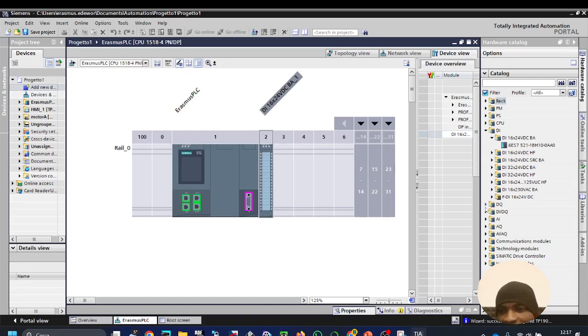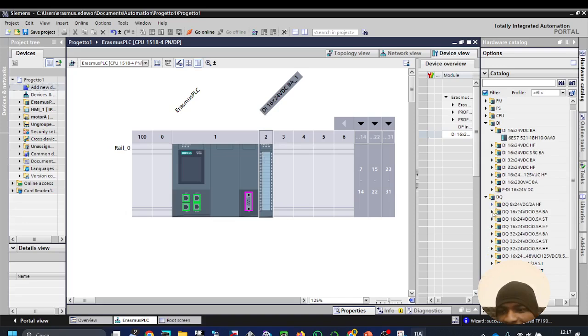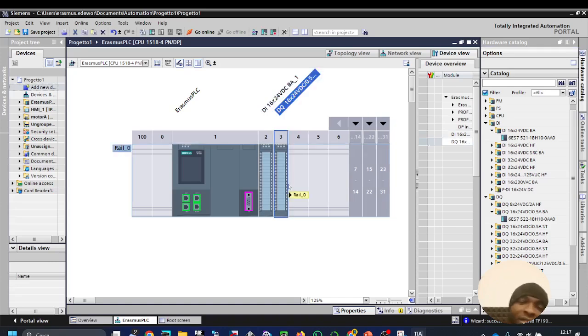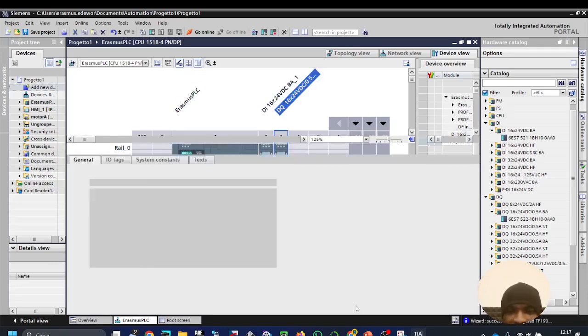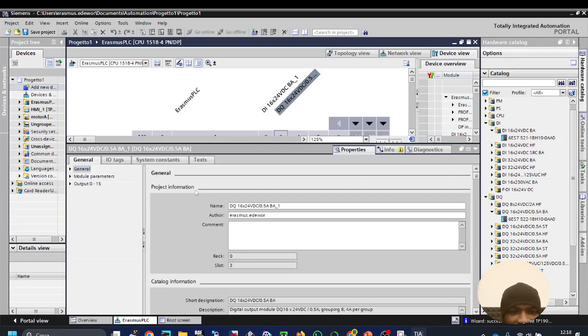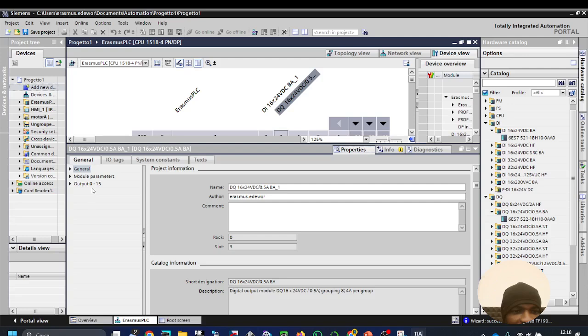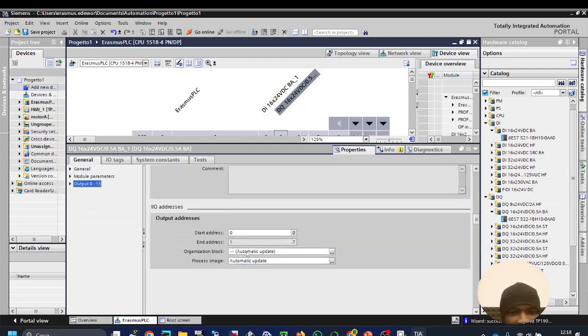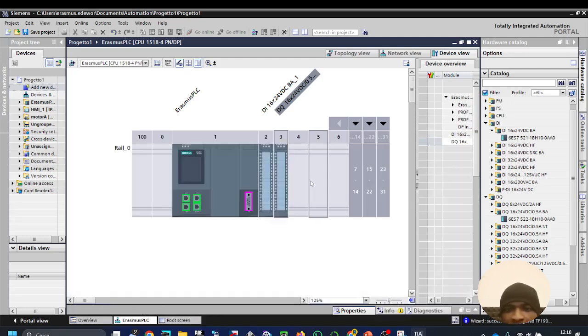Okay, we just got a digital input. Now let's get a digital output here. Let's get a 16 digital output. If you go to properties, you still see similar things. So just like that, your output, whatever. Cool. So we've gotten this one.